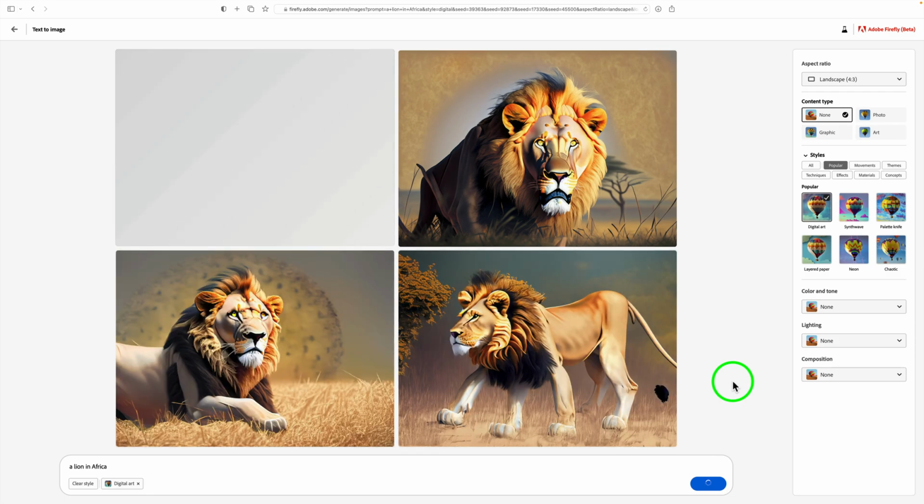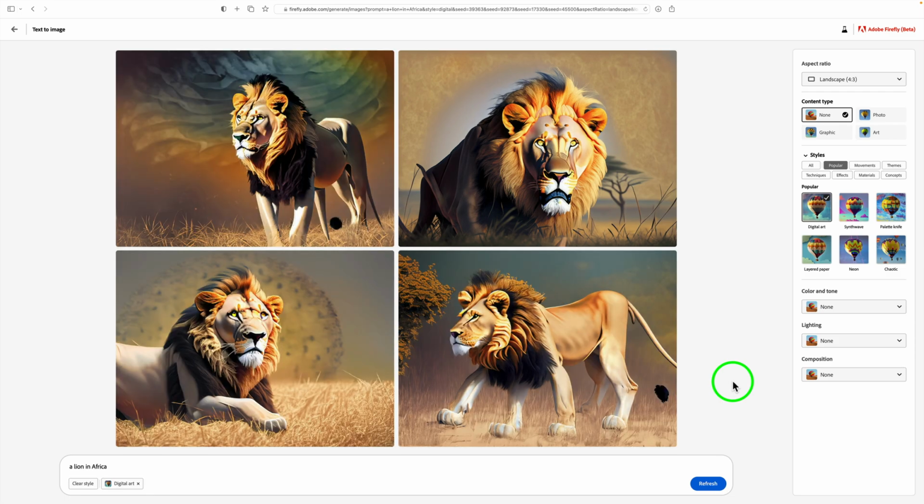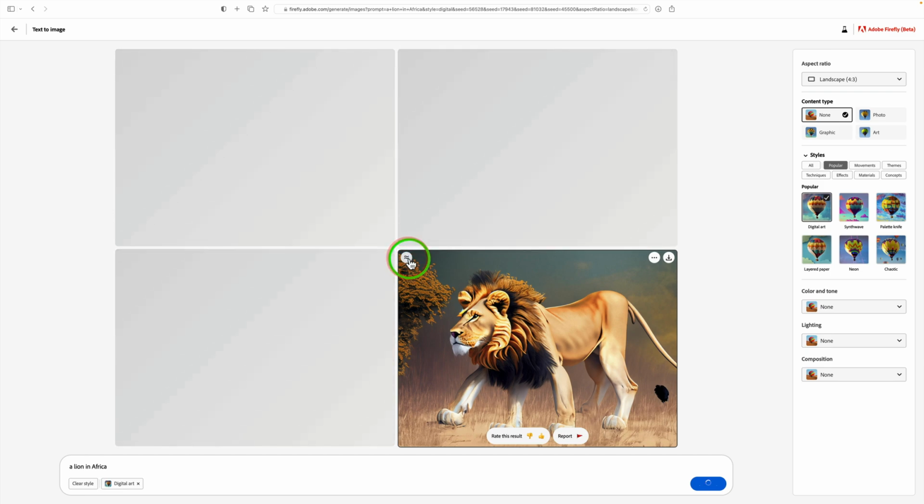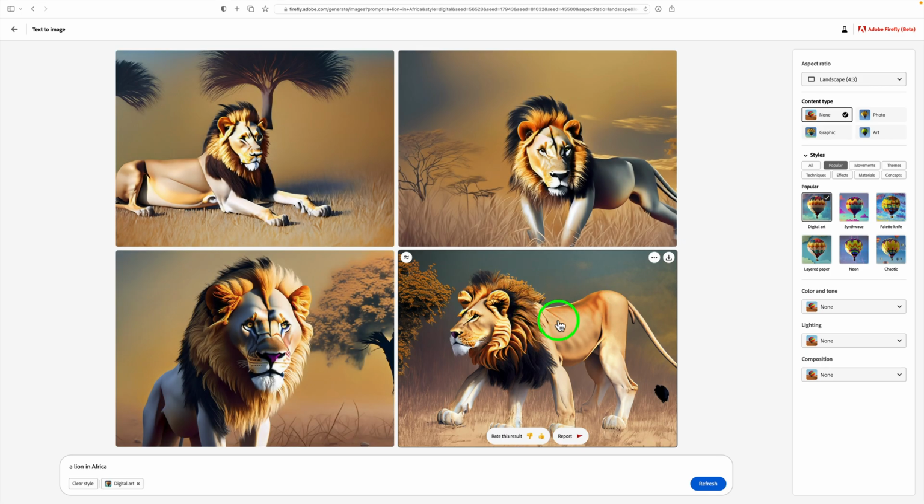Again, I'm still in real time here. See, now they have that more digital art effect, and I really like this one down here. By the way, if you get one you like, just click this icon, and it will show similar images. So it'll generate three more that look kind of similar to that image that you liked. Now you'll notice it kept this image, and it generated three more.